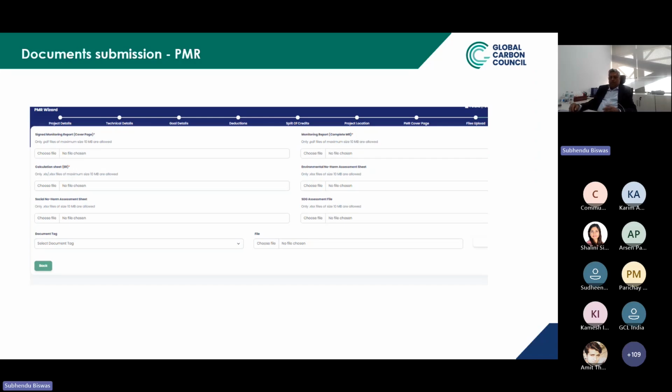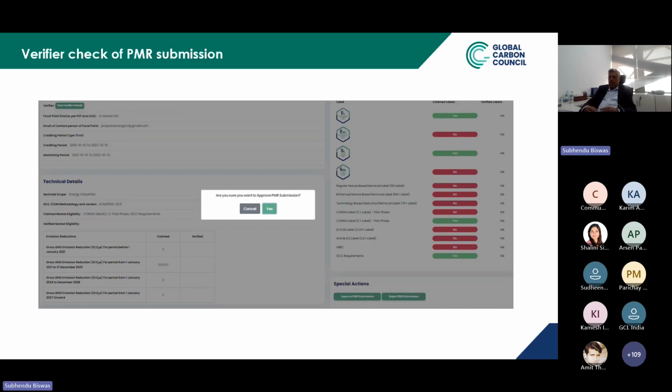Once a PMR is submitted to us, the verifier comes in, they do a due diligence of your submission, they walk through the whole claim of yours and the documents that you have submitted, and they approve your PMR submission. Once done, then it comes to GCC for a documentation and consistency check.